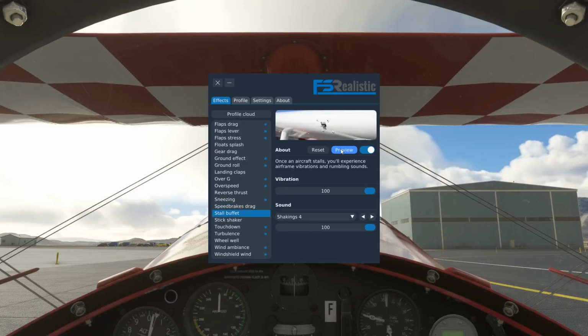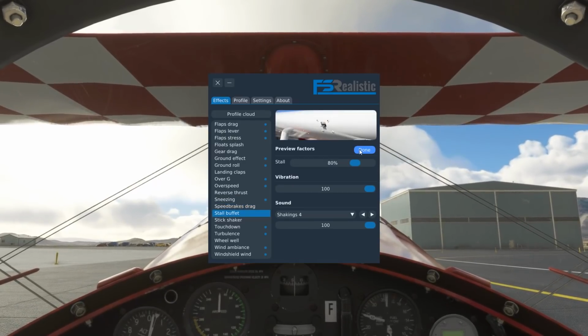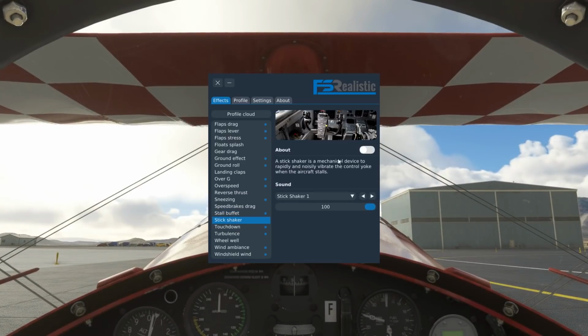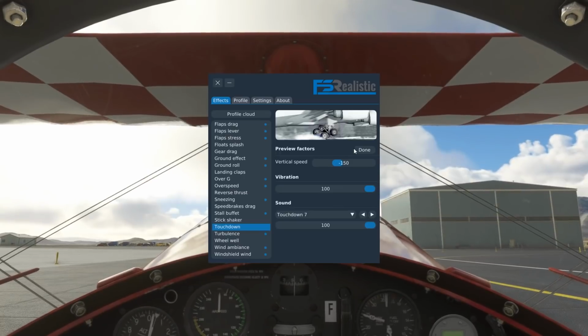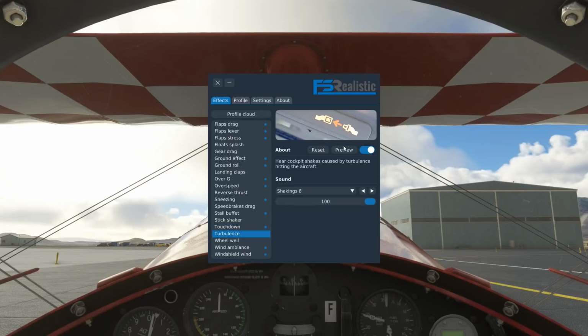Stall buffet. Again, some nice sounds, some nice camera effects there at the onset of the buffet from the stall. Stick shaker, of course, again applying to the jets. We'll take a look at that later. Touchdown, nice little camera effect there as we touch down. It's going to make pulling off the smooth landings a little bit harder in the sim. Turbulence effects.